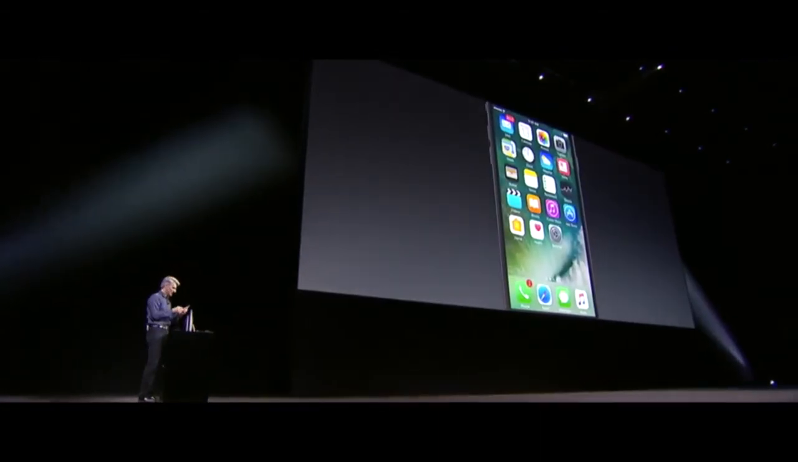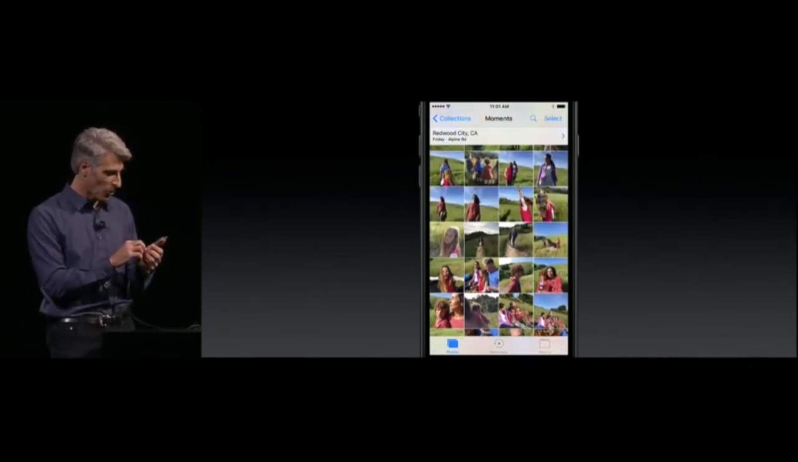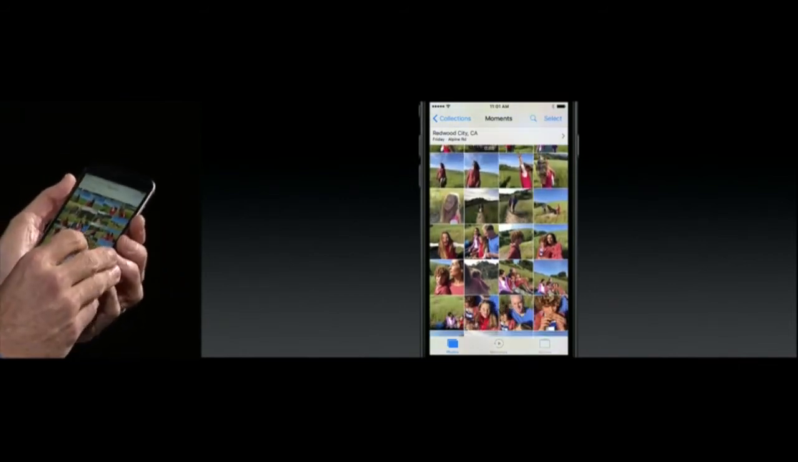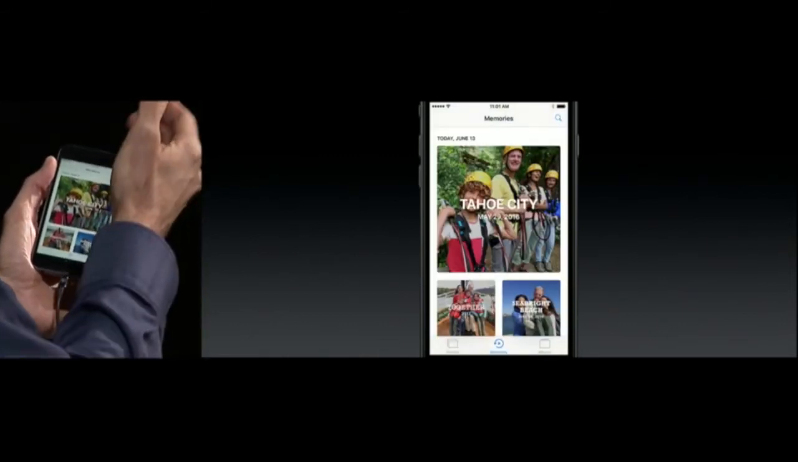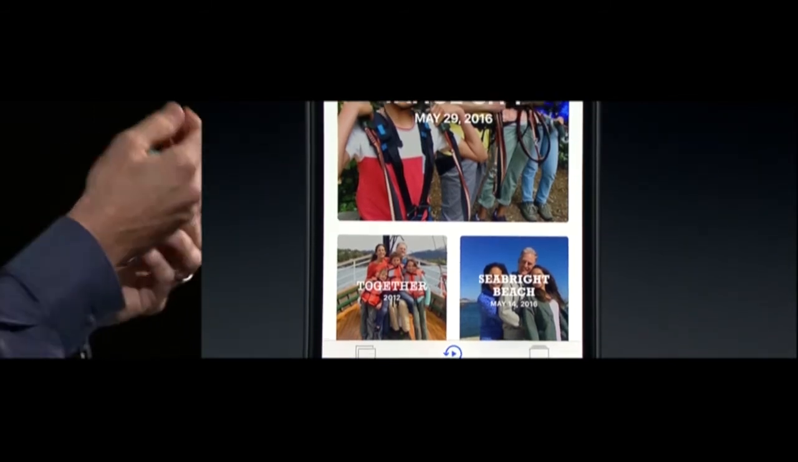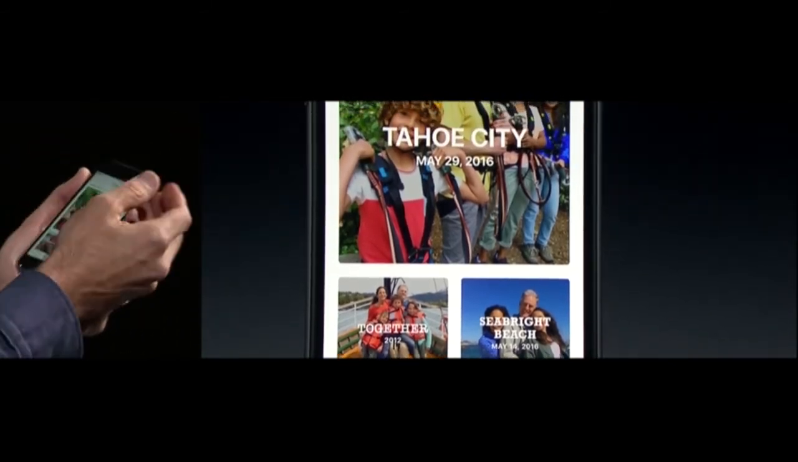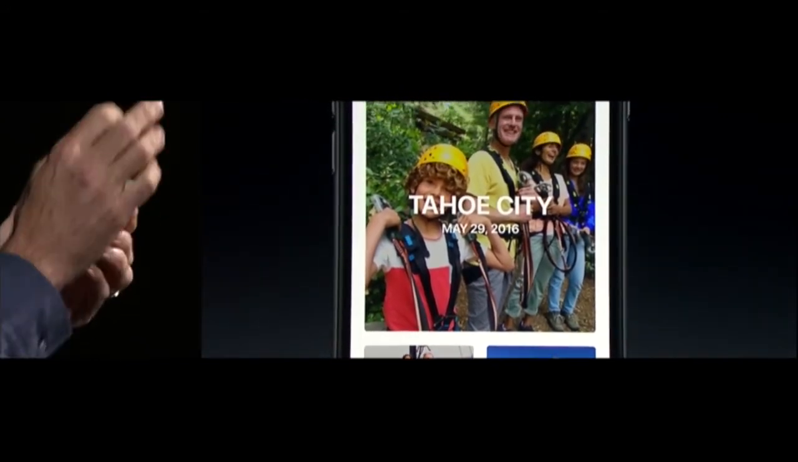So let's take a look at photos. So we see there's a photo album here of a family, but what you'll notice at the bottom is this new tab called Memories. Let's take a look. So we can see here there are a number of memories that have been offered up into this memories feed. And at the top, there's a vacation that the system has spotted where the family took a trip to Tahoe City. Let's dive in and take a look at a memory.